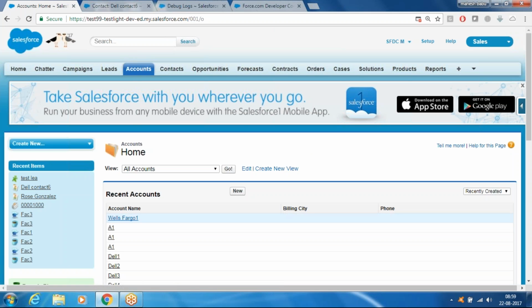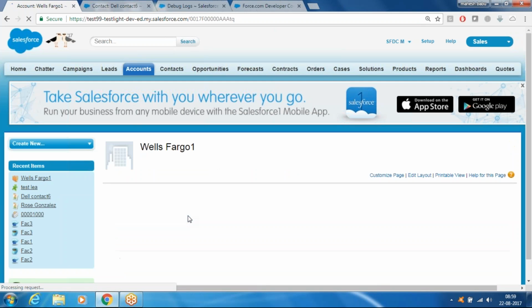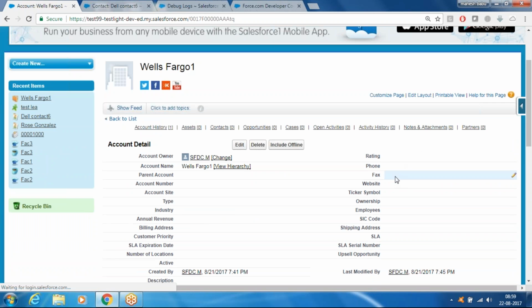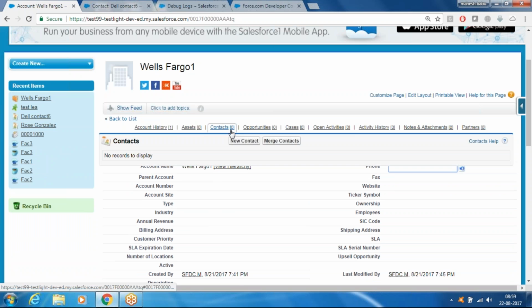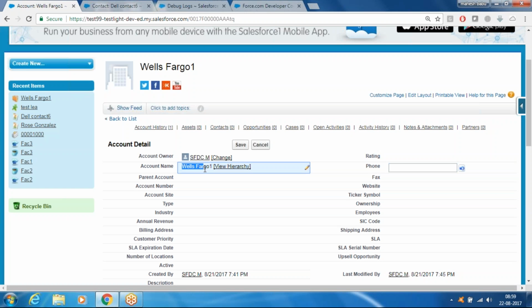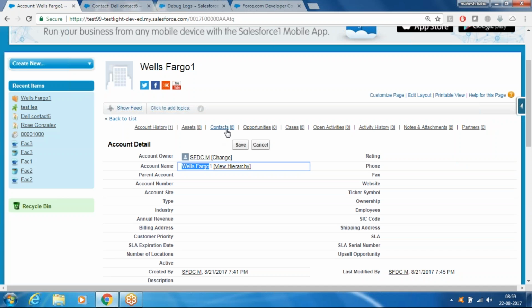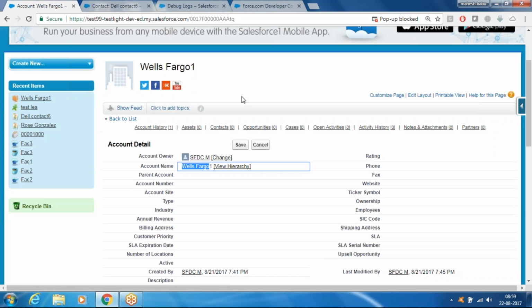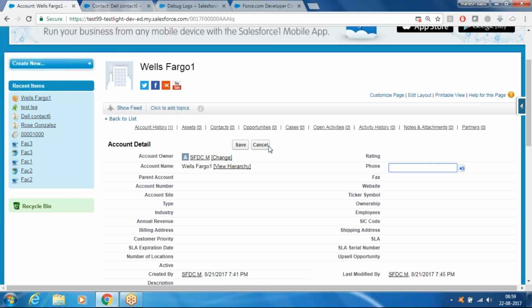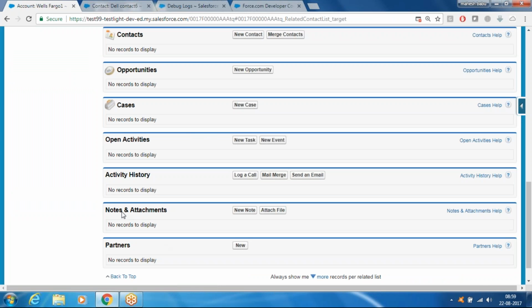So whenever you are updating the account phone number, the contact phone number should also update to the same account phone number. Suppose I go to this account and update this phone number to something. If this account has any contacts, those contact phone numbers should also get updated to the same phone number. Of course, this account is not having any contacts. We can create a new contact. So if I change this phone number, the corresponding contacts' phone numbers should also change.